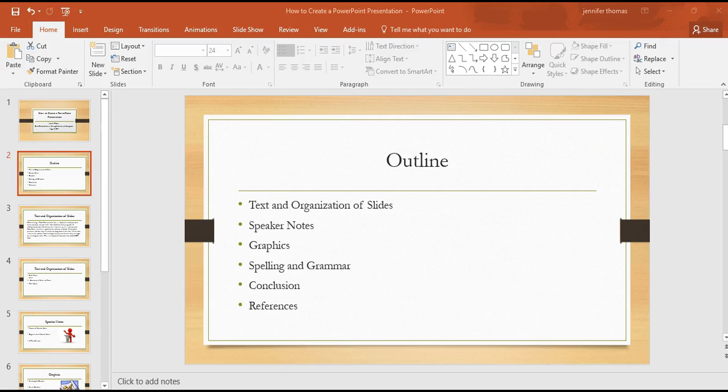After the title page, you can include an outline of the material you will be presenting. Now, outlines are optional, but I have found that this is helpful for the audience. As you can see, the outline lists the material I will be discussing in bullet point format.